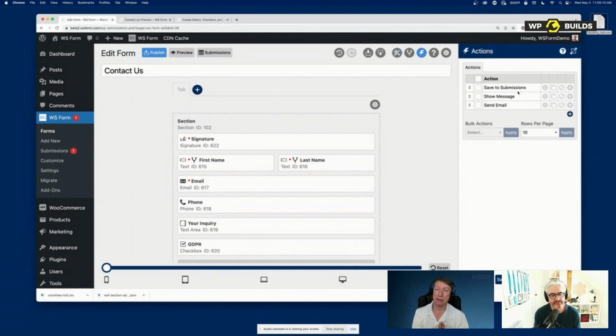Actions run whenever a form is saved or submitted, so usually when a form is submitted. By default, you're going to want to save that submission to the WordPress database so you can recall it later on and look at it. You're going to want to show a message. The message would say something like, thank you for your inquiry, or thank you for your booking, whatever it may be.